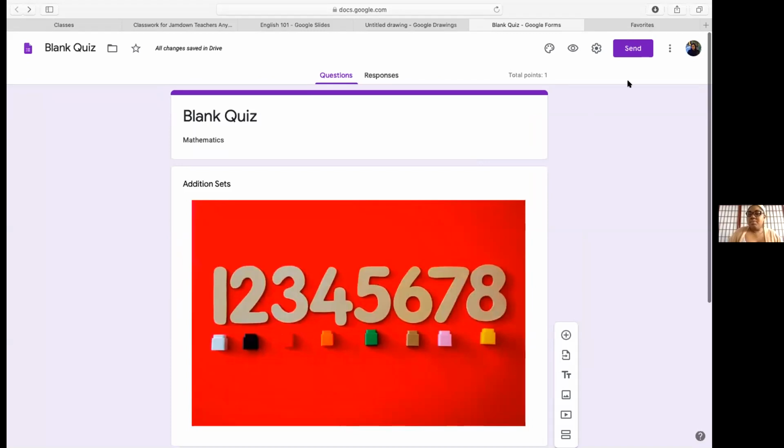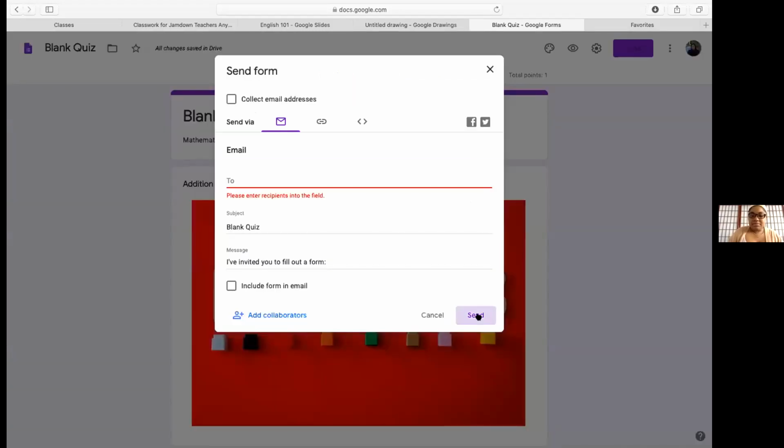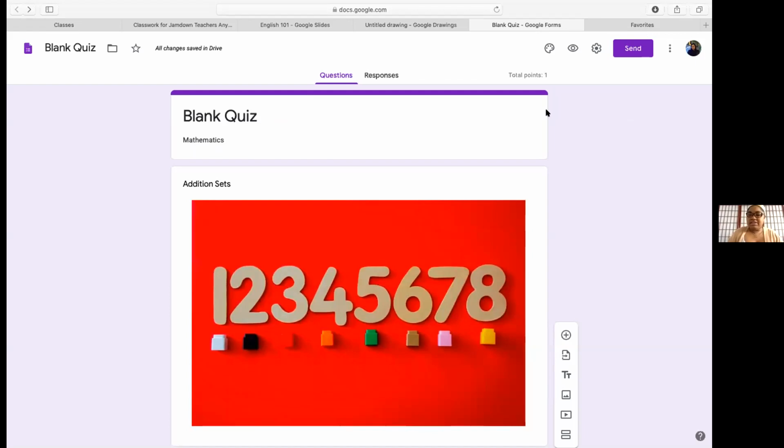So now my test is ready. I can hit the send button, and I really don't want to do that, but I'm going to do it anyhow. And send. Actually, it wants me to put the email in, so I'm not going to send it, but that's basically it in a nutshell.